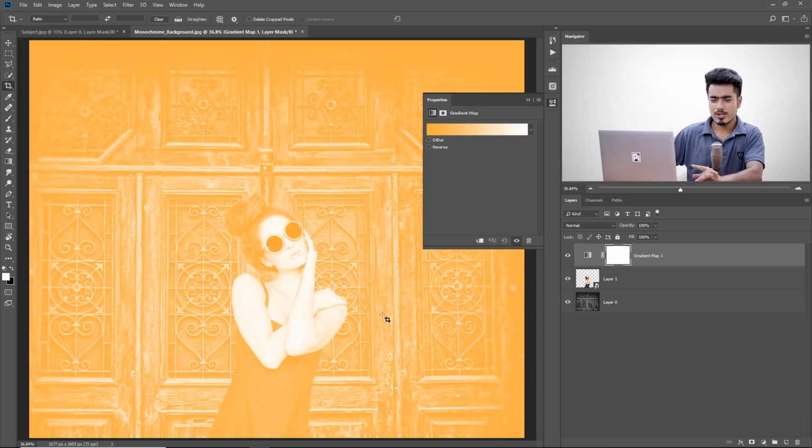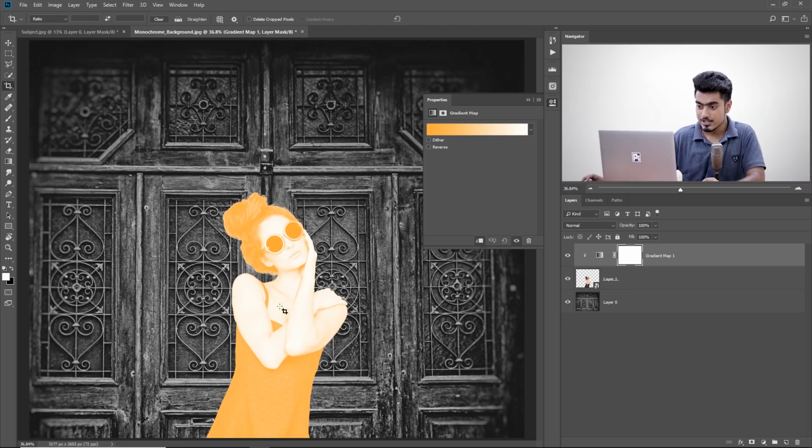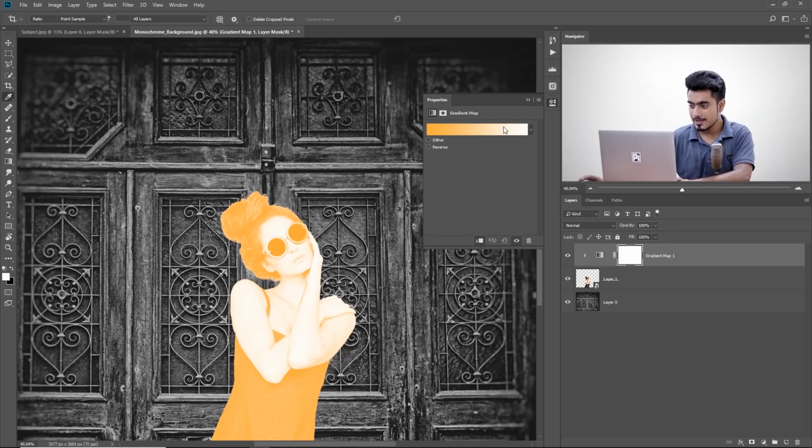But we just want this gradient map on the subject. So click on this little button. It creates a clipping mask and it just limits it to the subject. Now this is absolutely not the gradient map that we want. So single click in here.